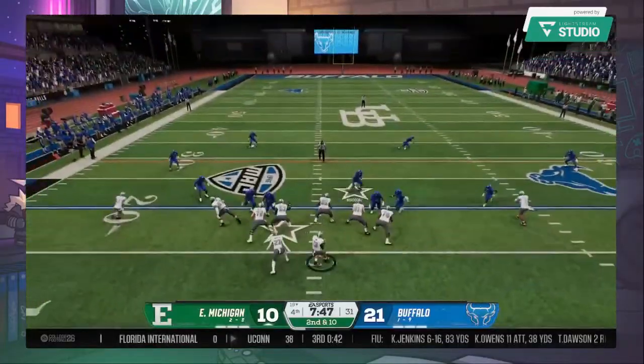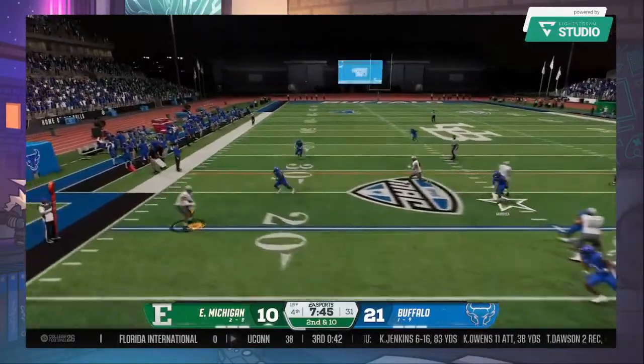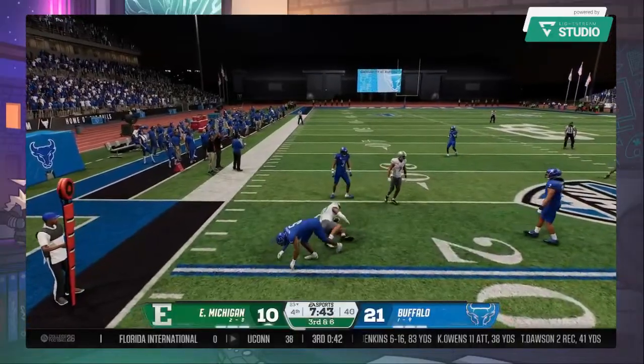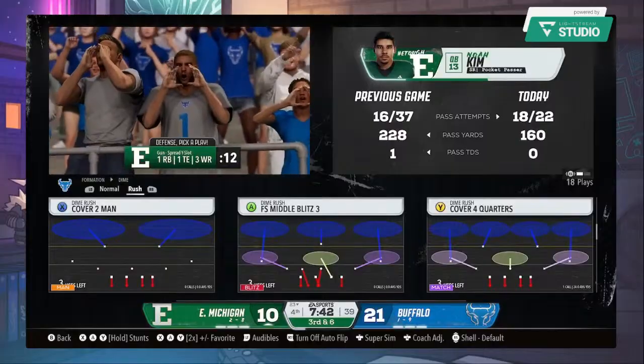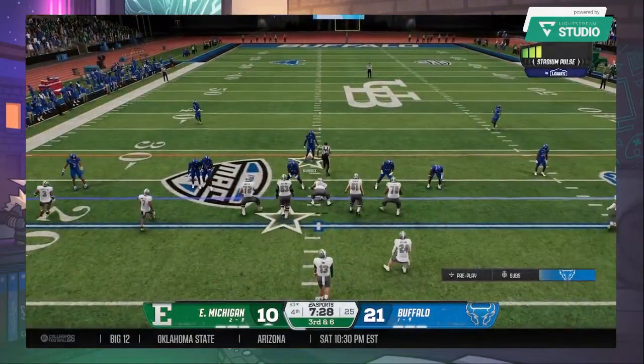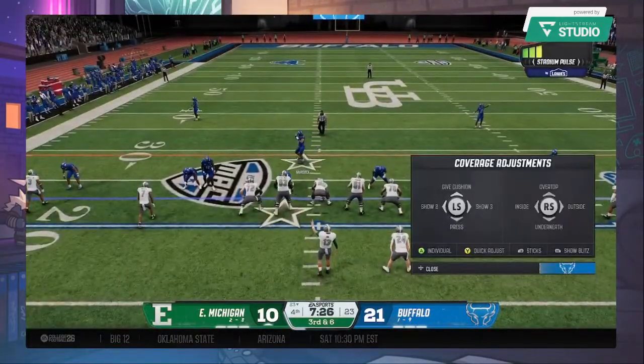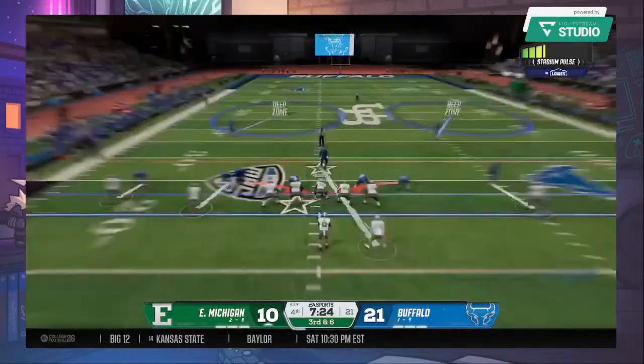You're going to have to make some big-time throws in small windows under duress if you're going to bring your team back and will them to victory. Incomplete there, obviously, but expect them to continue to throw it. This quarterback better dial in. Now on third down for this offense.